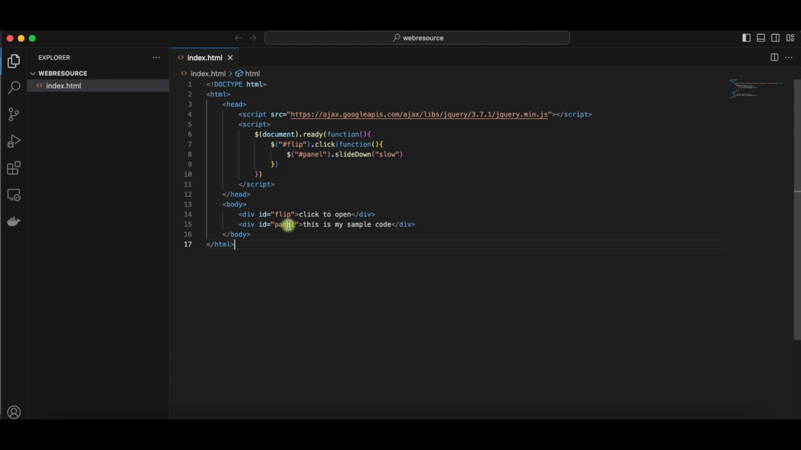So initially this panel ID will be hidden. We'll write the style element for that as well. And then once anyone clicks on this click to open, it will basically slide it down slowly. So within the same, under the head tag, what we'll do is basically write our style element as well.